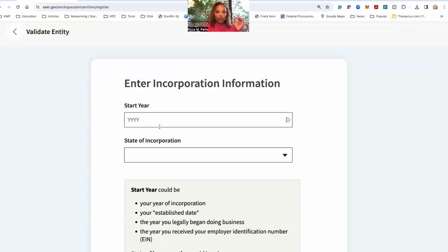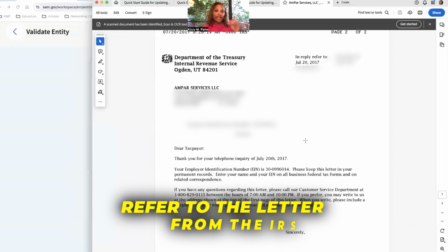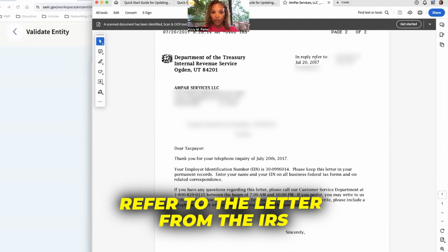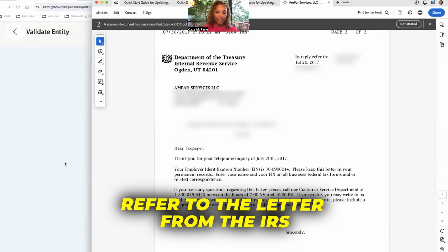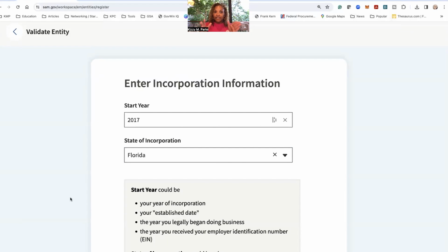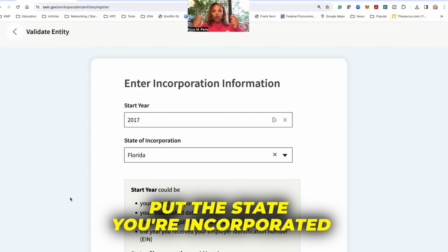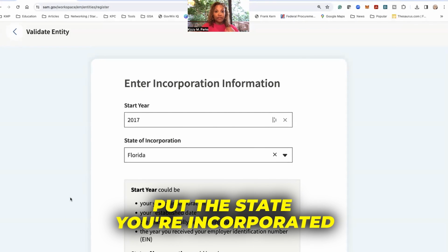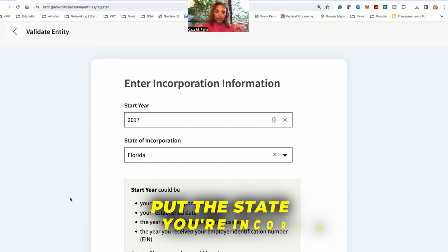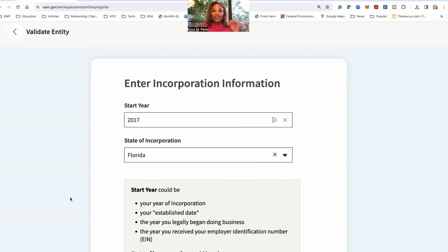So they asked for the start year, and I actually pulled up, this is the letter from the IRS. So it was in 2017. State of incorporation, Florida. This is not the state where you currently live. This is not the state in which you have one location, the state of incorporation. This is vital because some of you may have incorporated in Delaware, but now you're in Wyoming or you're in Iowa or you're in Illinois. Just put the state that you incorporated because all of these answers will be double checked.